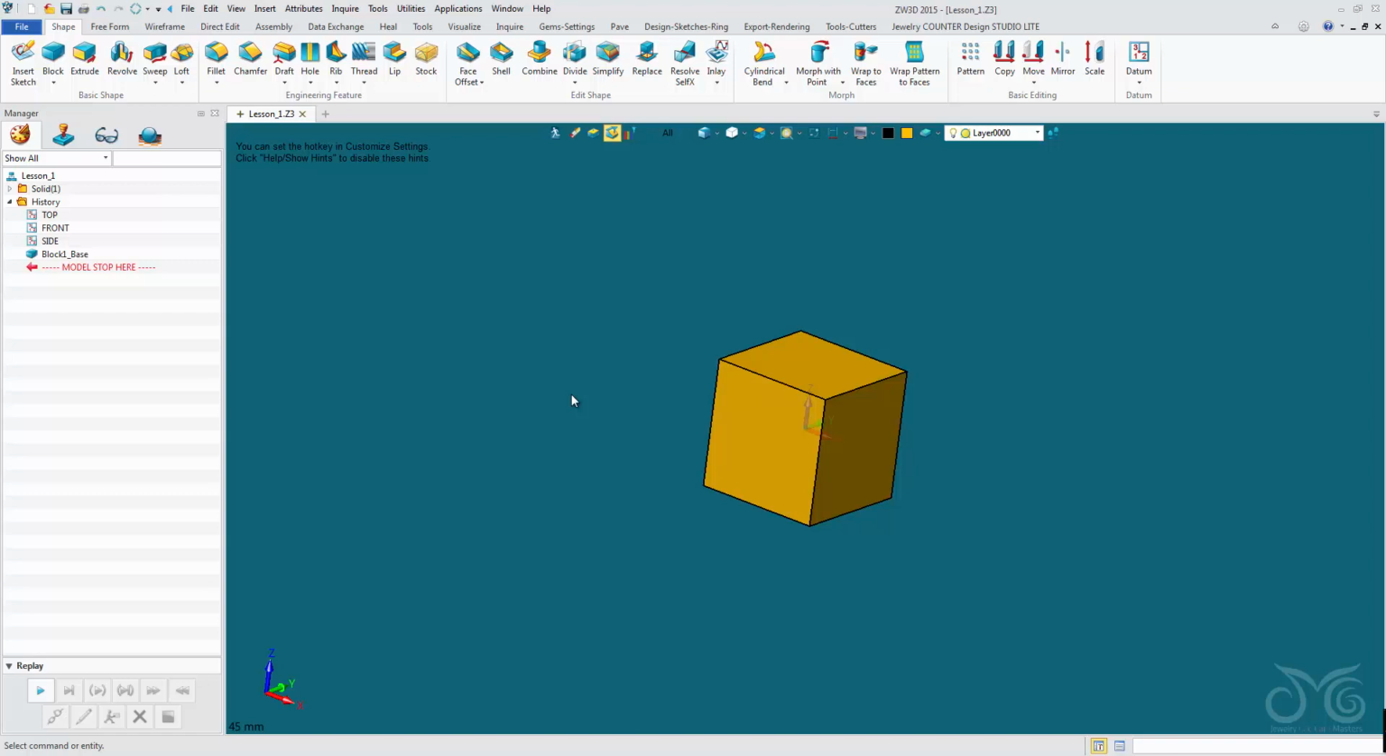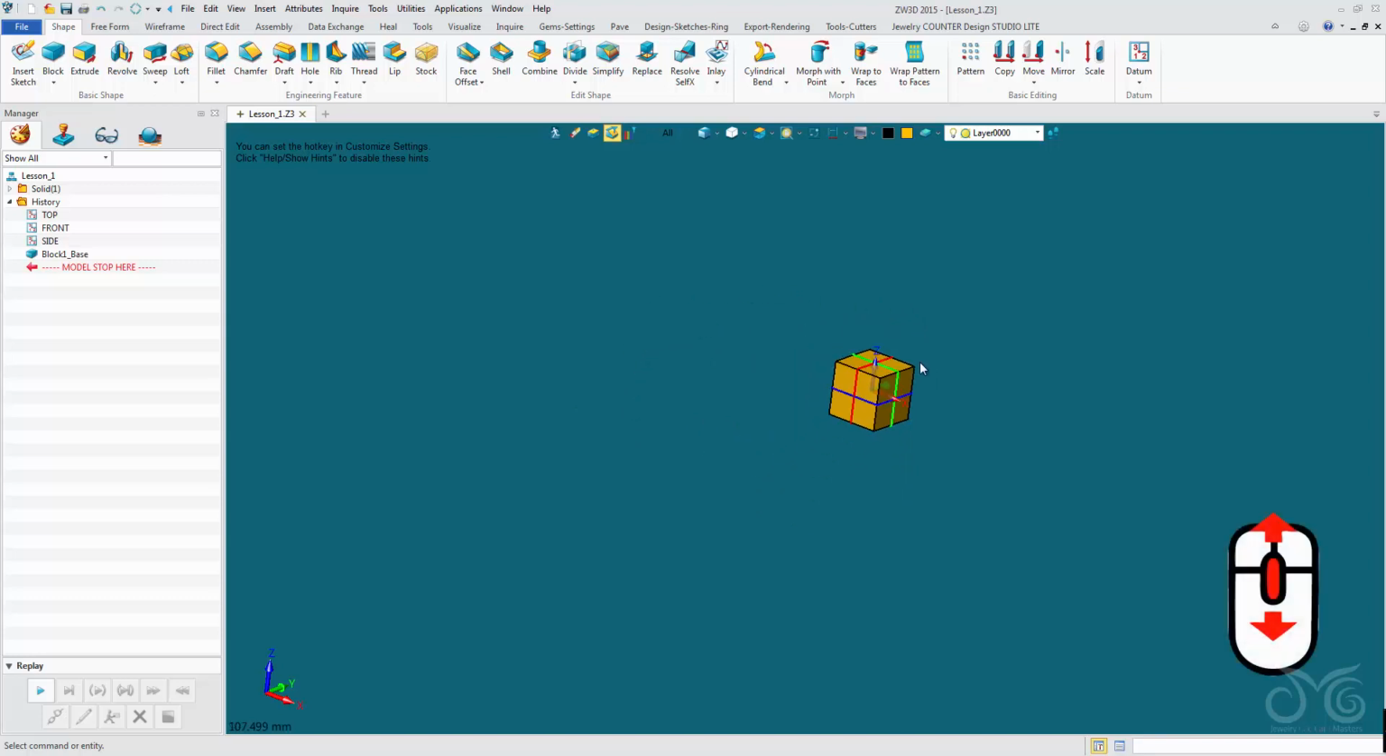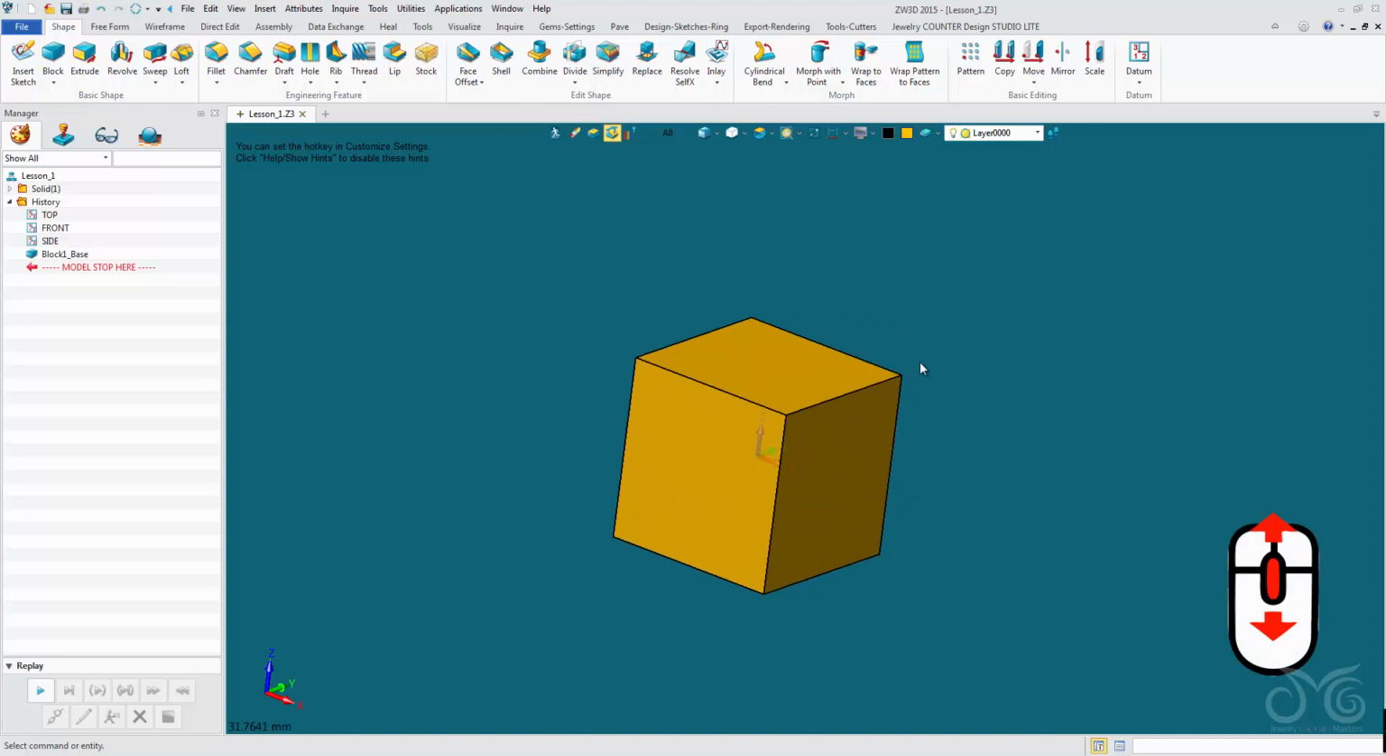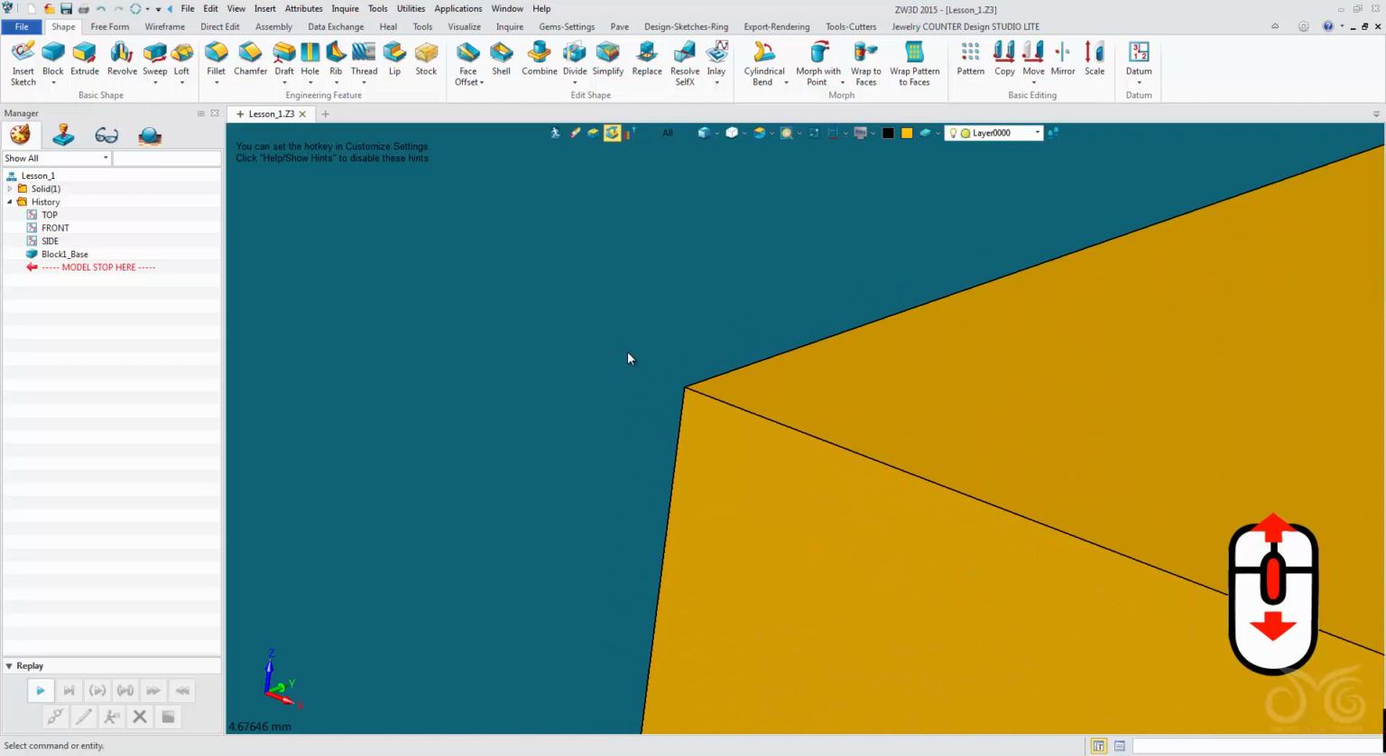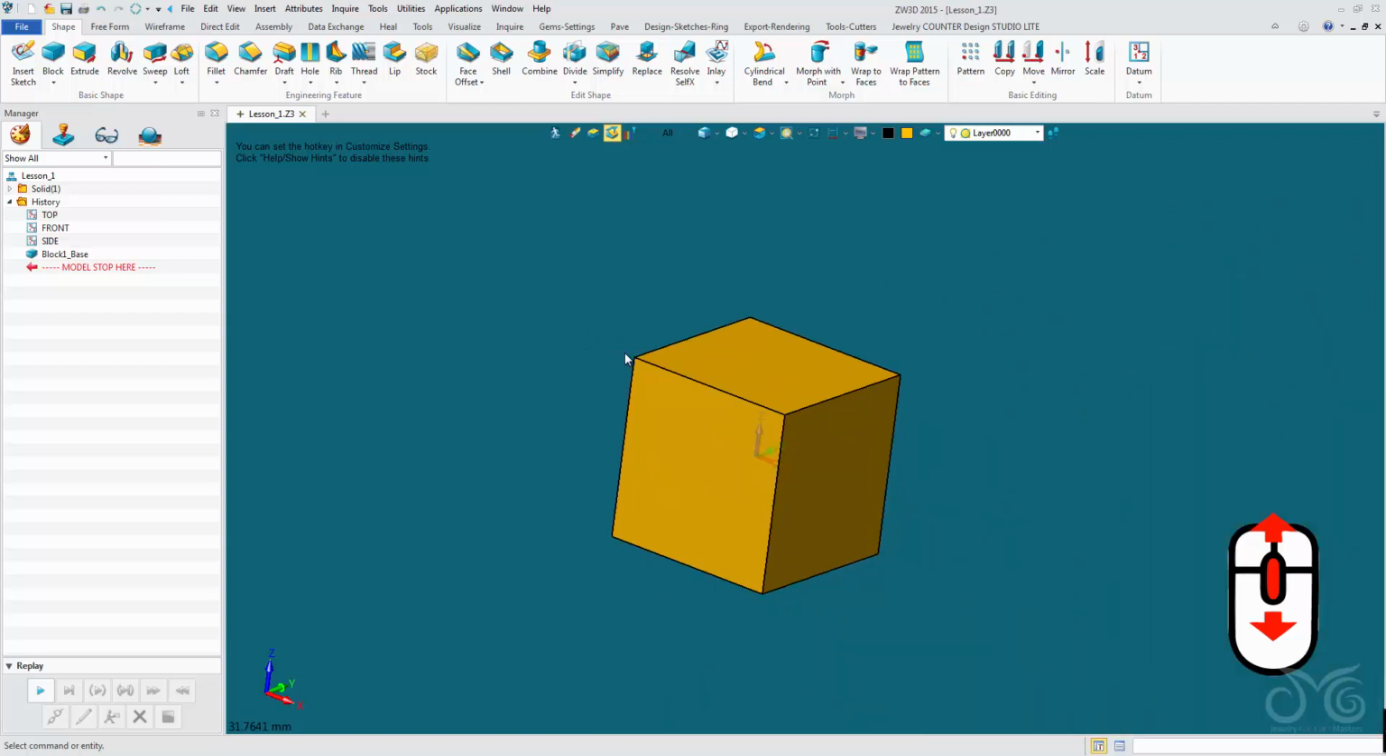Okay, so using a 3-button mouse, we can zoom in and out on our object using the middle scroll wheel, like so. And you may notice that we zoom in and out of the point at which our cursor is placed on the screen. So if I place my cursor at this corner and zoom in, it will zoom into that corner. Likewise, the bottom.